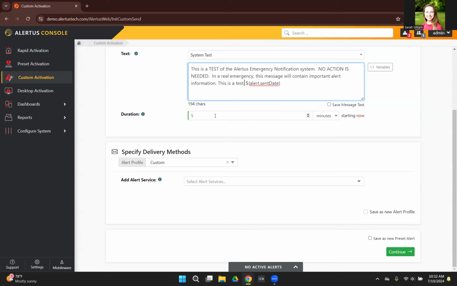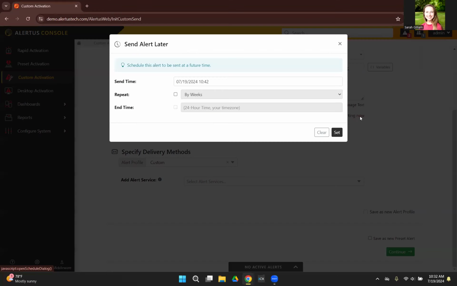We also have the option to set our duration. So you could pick any number of minutes, hours, or days for this alert to be active in the system, unless it is canceled before then. You can also schedule the alert to become active later if you click the Now link next to Starting Now.